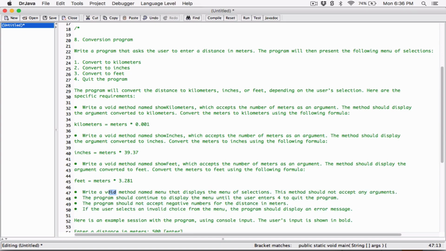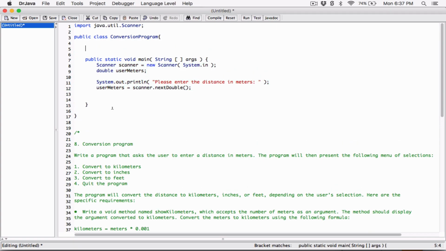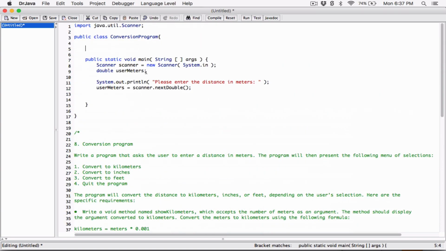The first bullet says, write a void method named menu that displays the menu of selections. This method should not accept any argument. So we're going to create a void method called menu, which is going to display the menu of selections, basically this list. And it's not going to accept any argument.